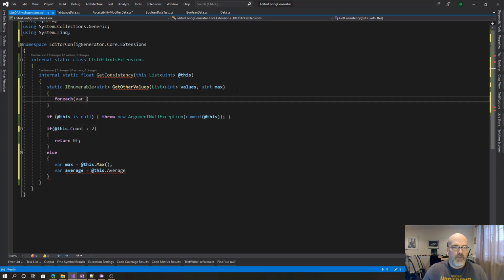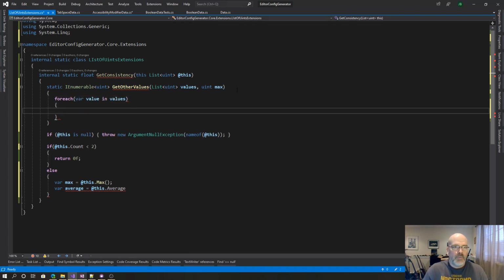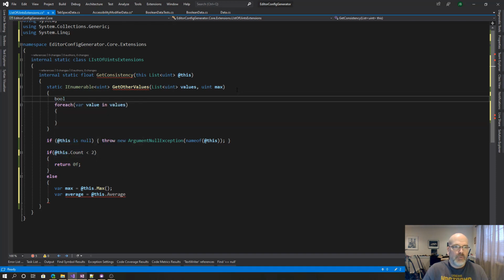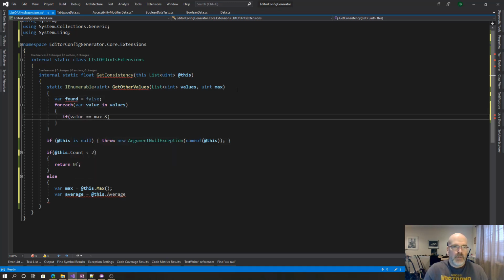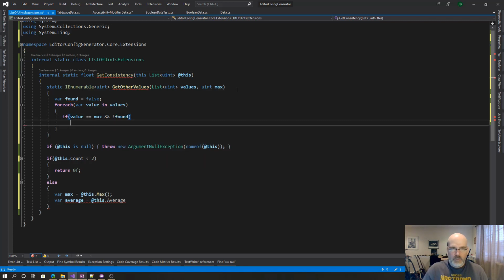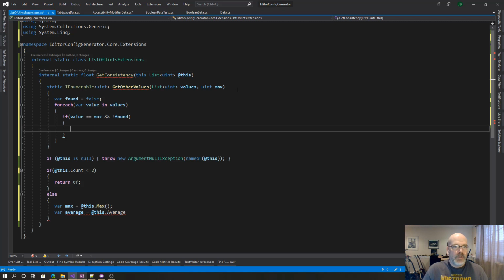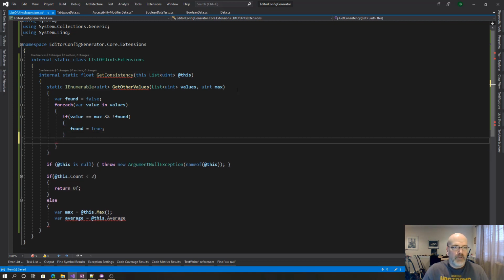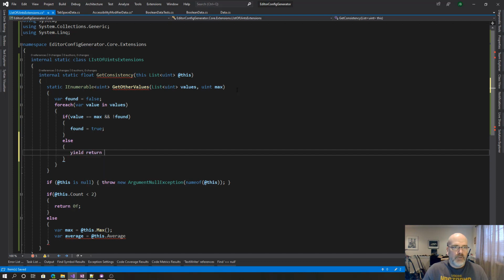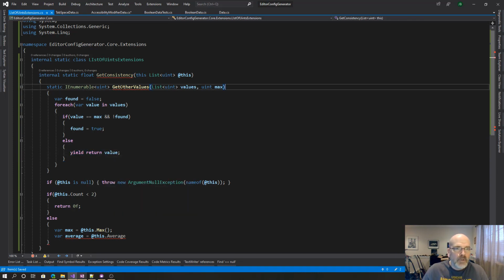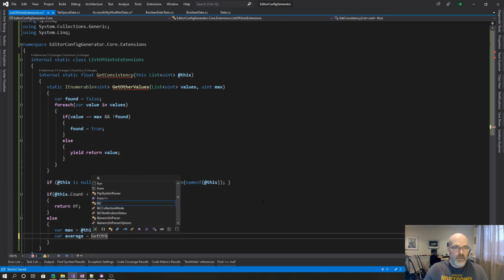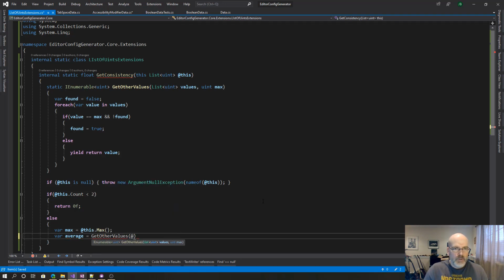For each var value in values, var found is equal to false. Okay. If value equals max and not found, then found becomes true, and you skip it, else yield return value. Oh, it will be. Get other values of this max average. Boom, done, pow.